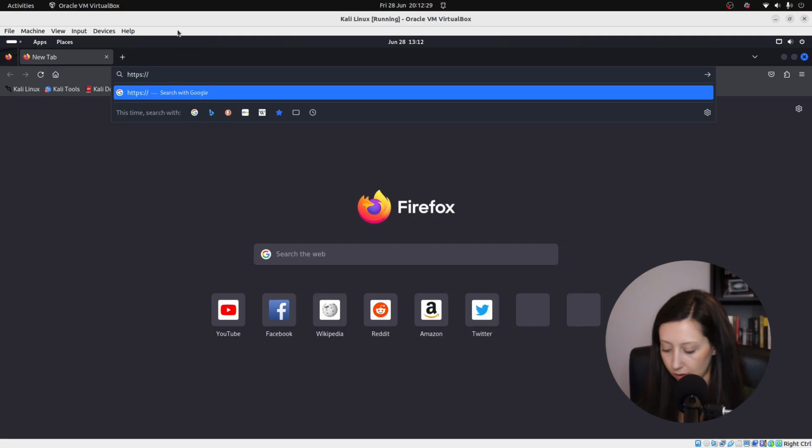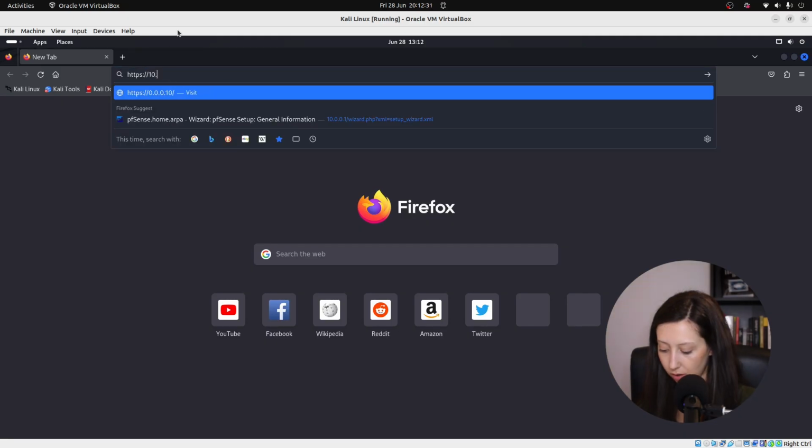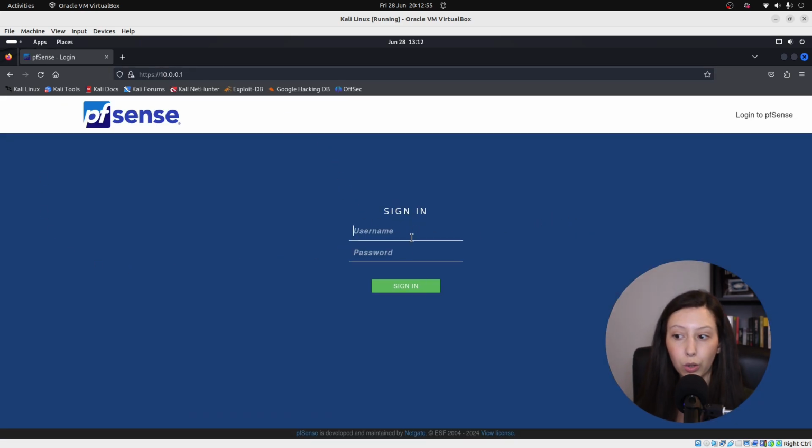Now let's go to Firefox. And now we insert 10.0.0.1 and here we have our login page.